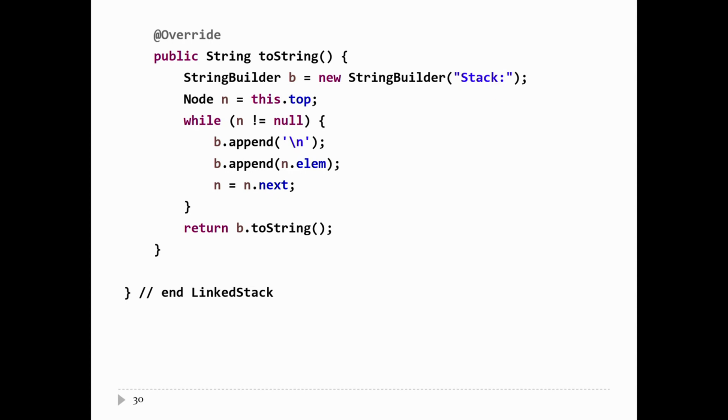I'm now going to use our general iteration pattern. I'm going to make a variable n and set it to the top node of the stack. If n's not null, I know that there's a node sitting there. So for this particular version of toString, I'm going to add a new line character to the end of the current string, so \n, that's new line. The append method for StringBuilder appends that string, or that character in this case, to the end of the current string. So our string is now stack colon new line.